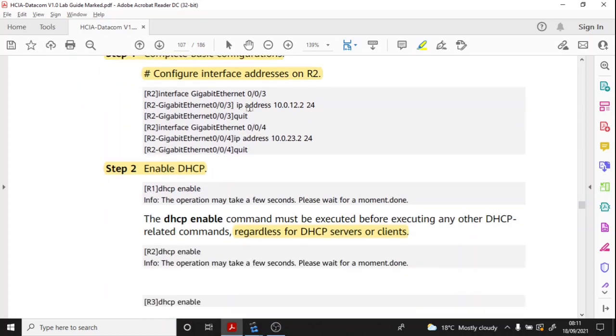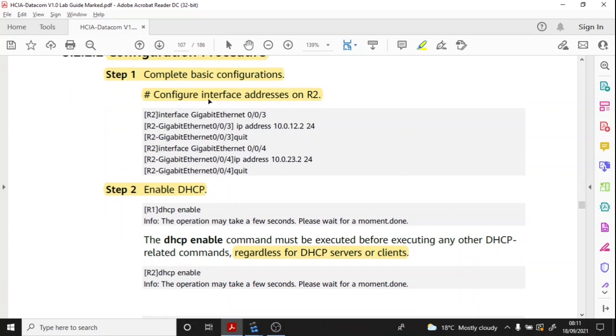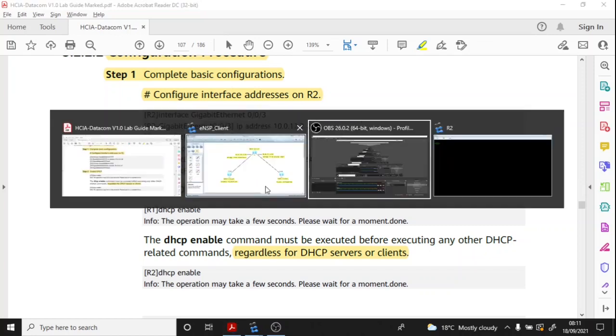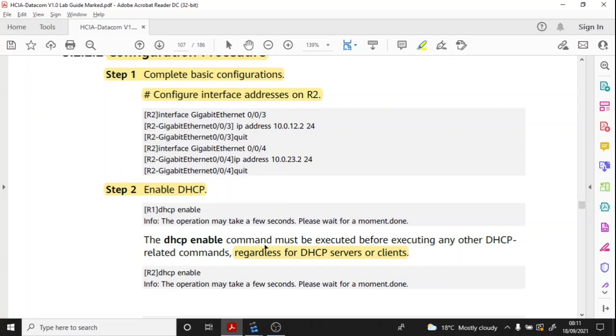Configuration step number 1, we want to complete the basic configuration. So we configure the interface IP address on R2. Remember, we are not configuring any IP addresses on R1 and R3, so we're only configuring on R2. That is step number 1. So let's exactly do that.